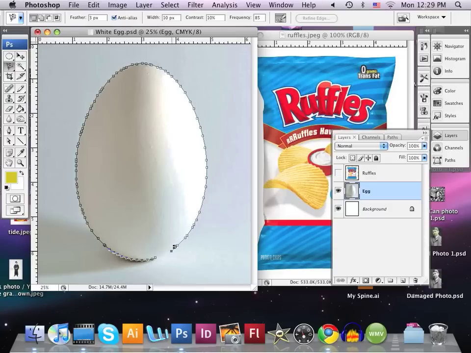Now when we get to the bottom here, you may run into a little bit of an issue where the egg doesn't lasso correctly, because these pixels are so light and dark. And that's why we set our feather to a 2 or a 3, maybe even a 4, so that we can get a nice soft image here with our ruffles picture.